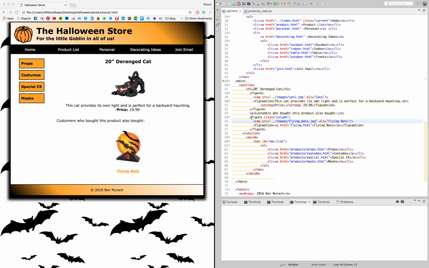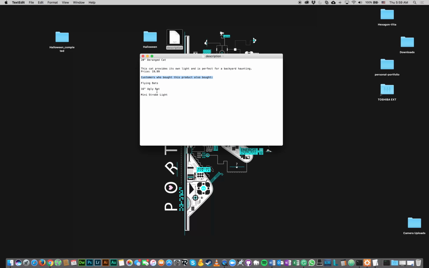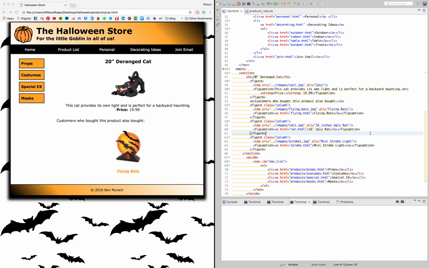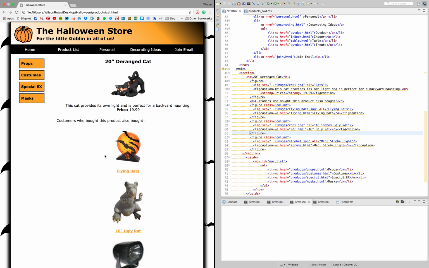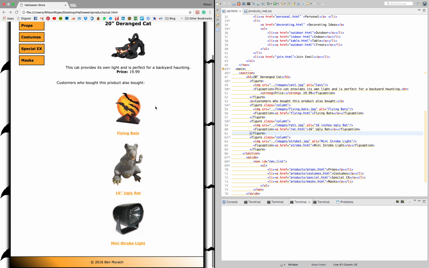So again, copy the figure and do the same thing for a 16 inches ugly rat and a mini strobe light. So now I have created 3 figures. One contains the flying bats, the other one contains the 16 inches rat, and the other one contains the mini strobe light. So if I save my changes and refresh, I have this now.